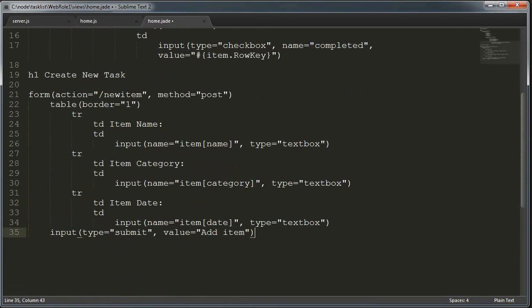On the bottom of this view is a form for creating a new task. You can see all the inputs that will get posted with this form. If you remember from before, we read this item object from the body in our new item method. You can see how we set those values in this form.